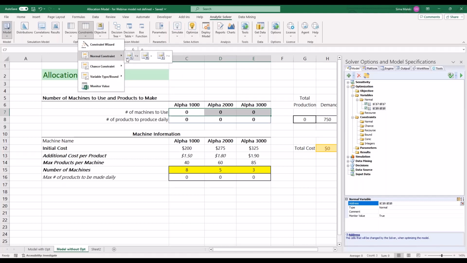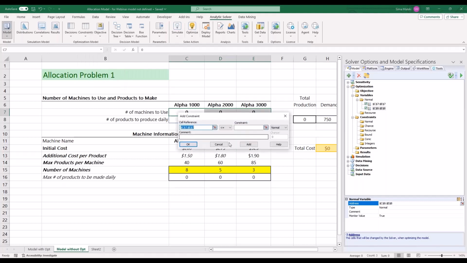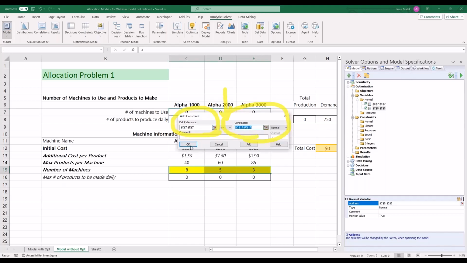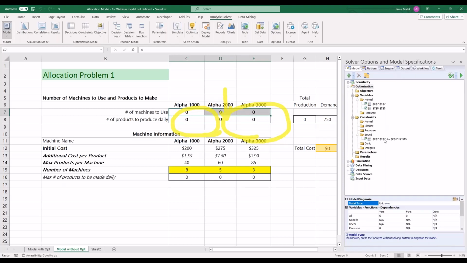We want to make sure the number of machines used is less than or equal to. So this is the add constraint dialog. We have the left-hand side, what direction, and now we have to adjust the right-hand side. So click on this button and select max number of machines available. And as soon as you click OK, you can see that this constraint is added.